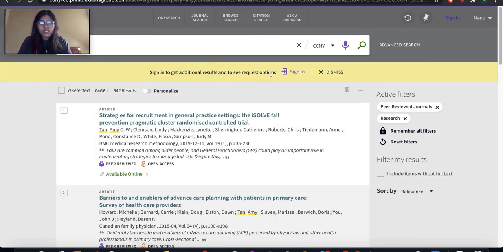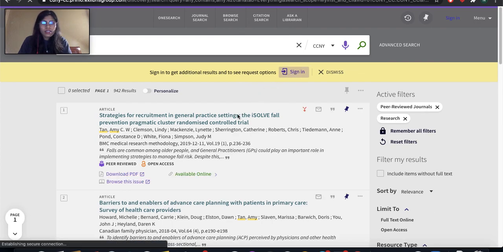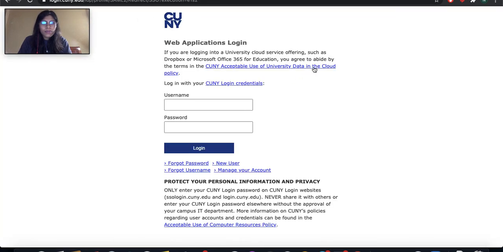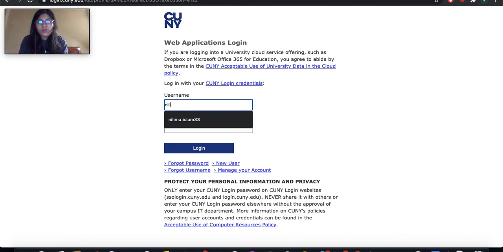Sign in to get additional results. Okay, so I'm going to sign in because they're playing me. So for this one, I guess you log in with your CUNY credentials. You guys can't see my password.